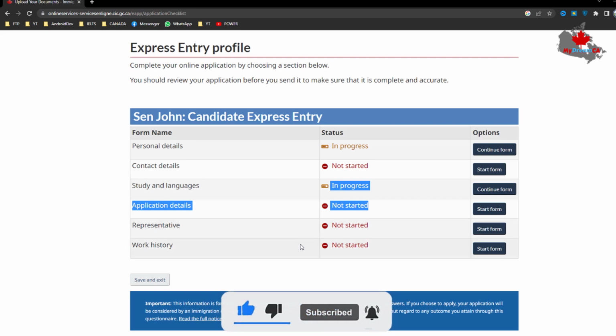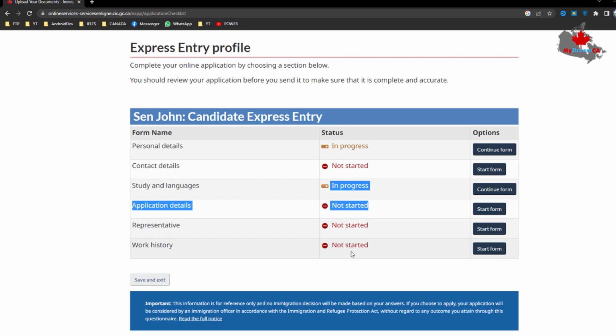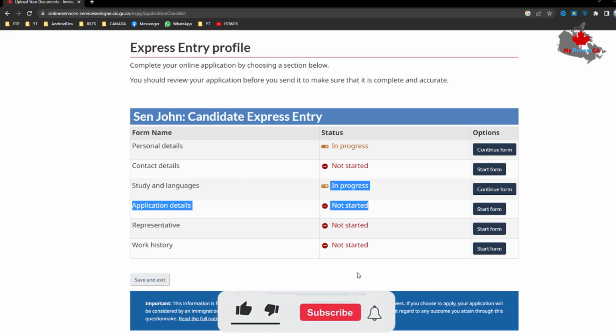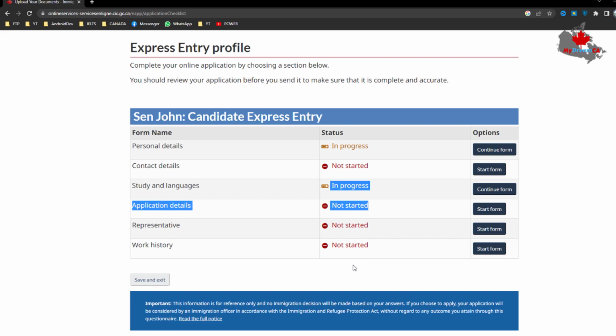One thing you have to remember: do not put any wrong information, any misleading information, any false information. If you do anything like this, they will simply delete your account, delete your applications, and you can never again apply for Express Entry. So be careful when you are completing your Express Entry profile.